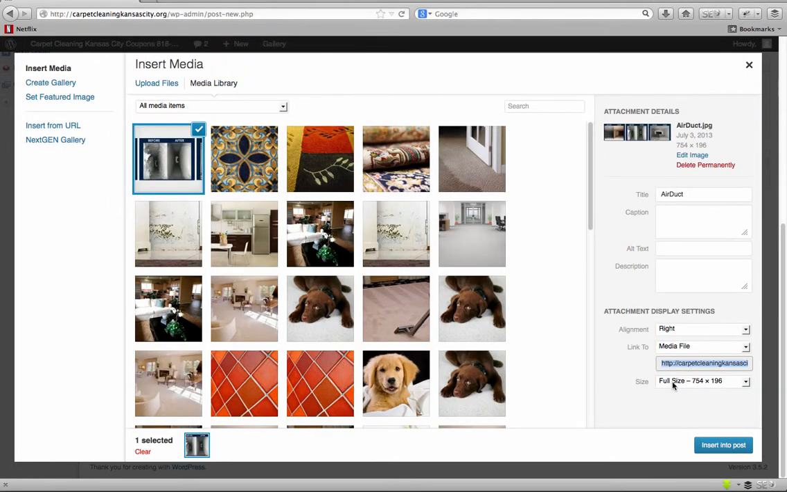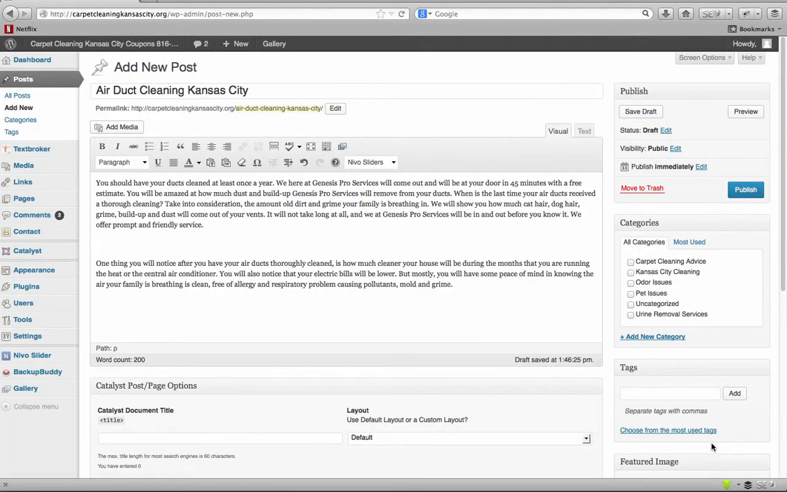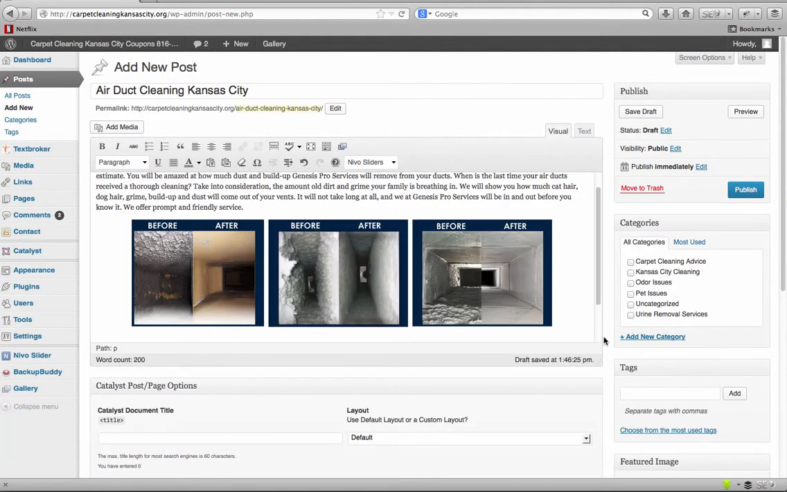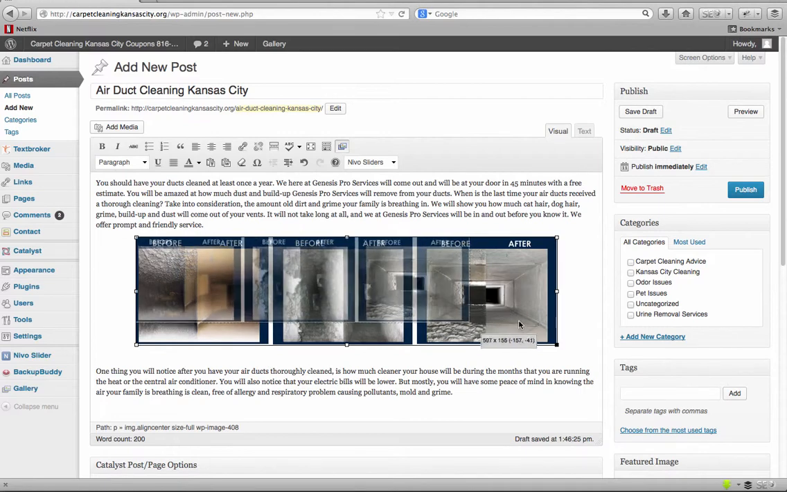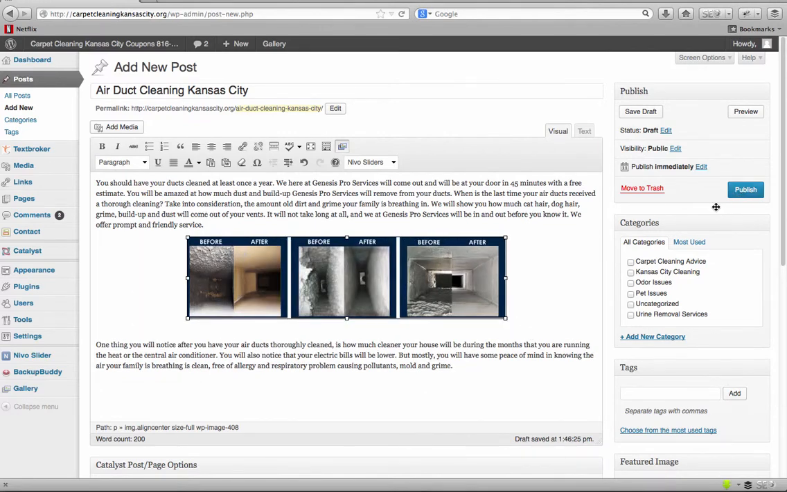I'm going to make sure down here it says full size. I don't want it to link to anything, so I'm going to click none for link to. The alignment, in this case I want to do center, but you can have it left or right of the text if you want to. That's just how I'm going to do it for this example. Click insert into post. Boom. And then if I want to, I can shrink and resize this picture. So let's leave it right about there.